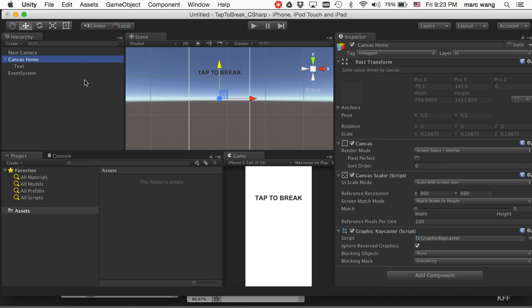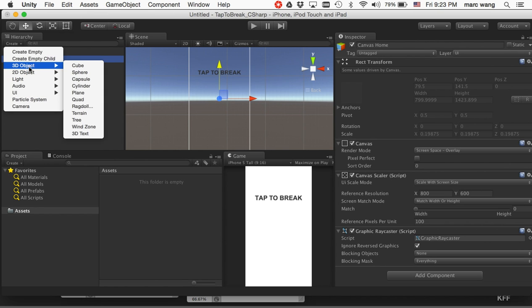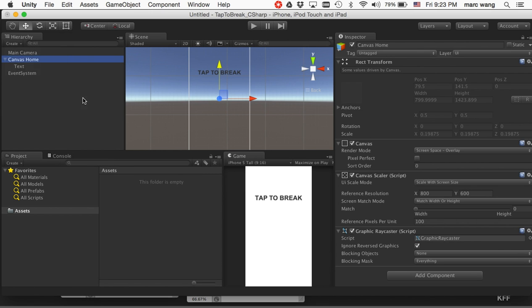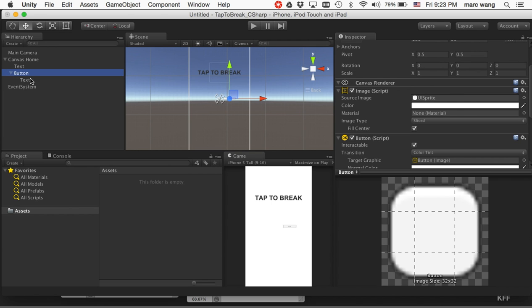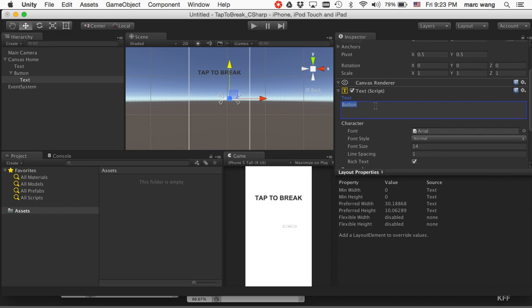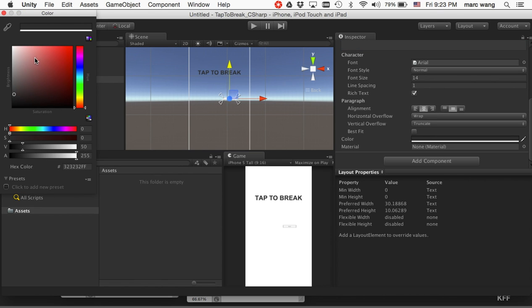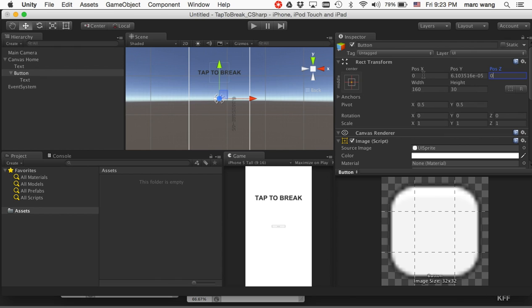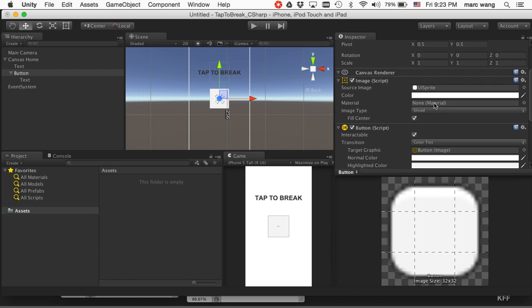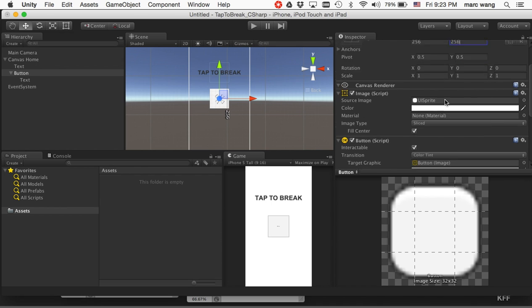So the next thing is create a button. And when you create a button, it already gives you a text automatically. We want this text to show up. So we also need to put this button in the center as well. We set this one to the same number, 256. So you can see this text is really too small.